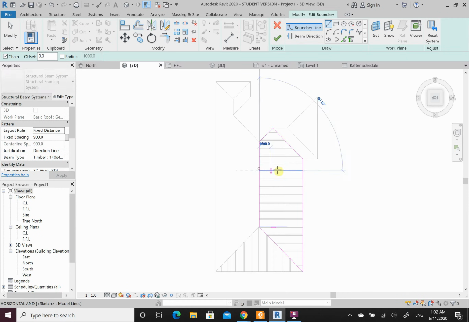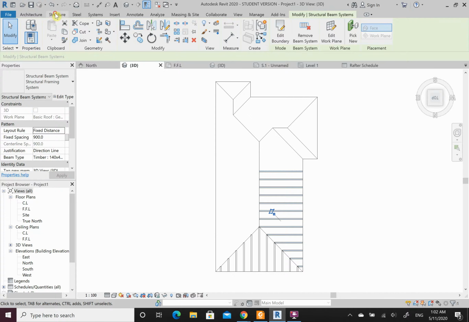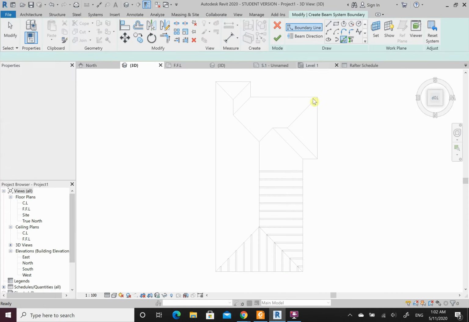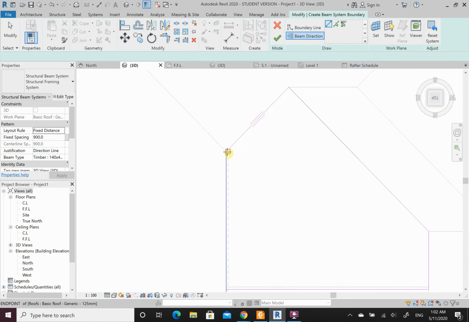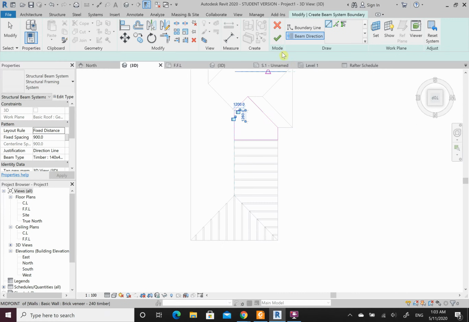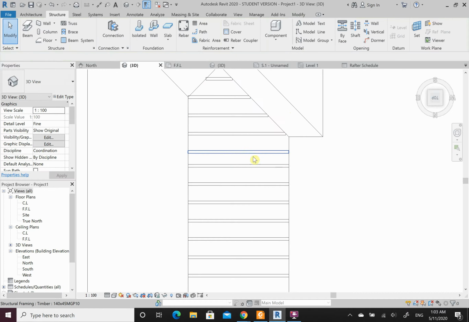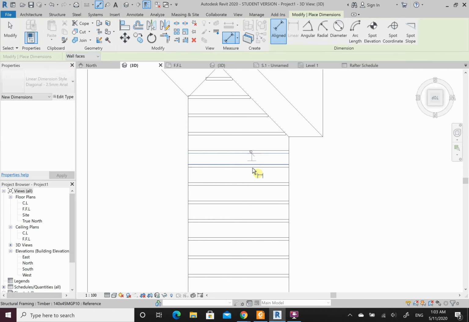Let's shift this down to, say, here. Chamfer. Modify, delete, delete. So one beam system here, and then I will create another beam system. Now I'm still setting this work plane, so I don't have to redo it. And another one across here. Now these two are closer than 900. Alright, so they're much closer, but that's okay.